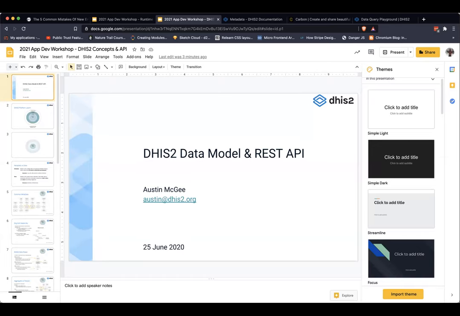Hi, everyone. Welcome back. I will be talking a little bit about the DHIS2 API today, and a little bit about the data model of DHIS2, which can be quite complex. So it may be a review for some people, but I feel like it doesn't hurt to have a review on the data model, especially when you're thinking about it from the perspective of an application developer, which might be different than from the perspective of someone who's implementing or using DHIS2 as well.